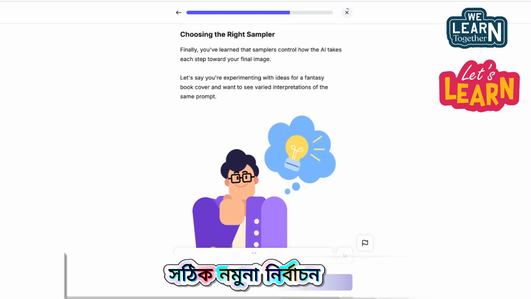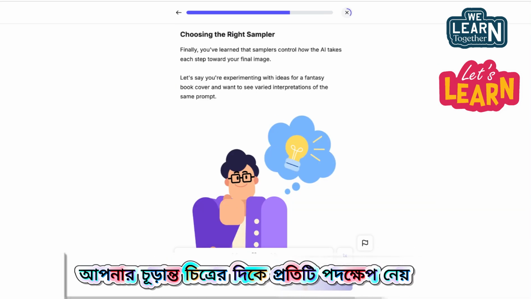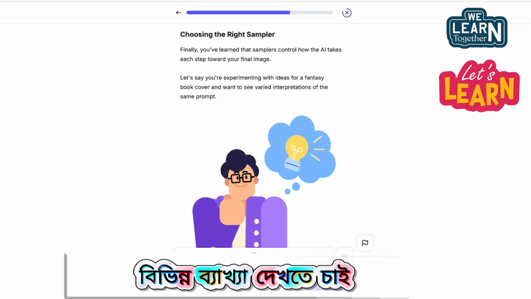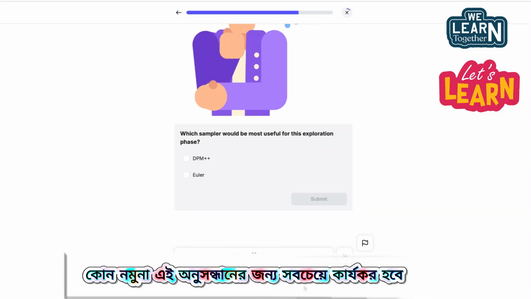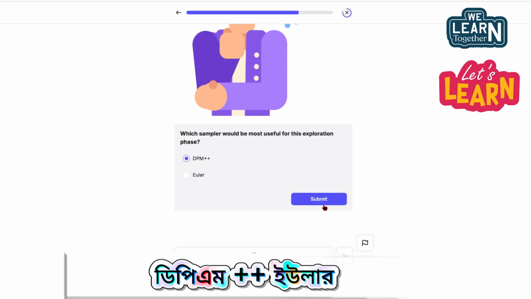Choosing the right sampler. Finally, you've learned that samplers control how the AI takes each step toward your final image. Let's say you're experimenting with ideas for a fantasy book cover and want to see varied interpretations of the same prompt. Which sampler would be most useful for this exploration phase? DPM++, Euler.